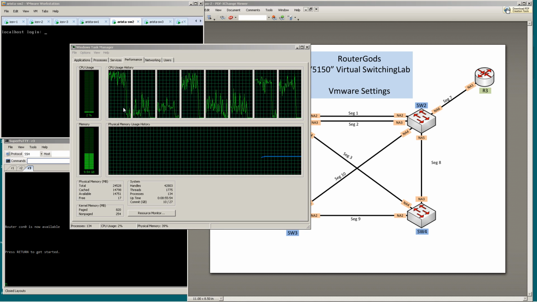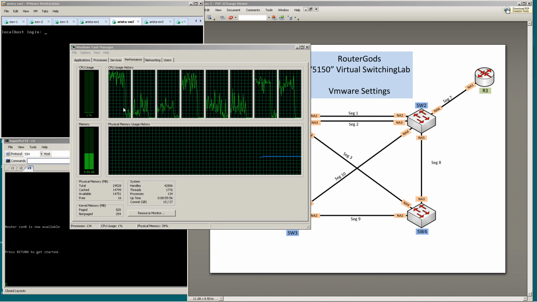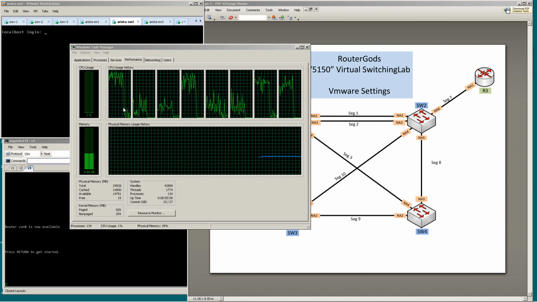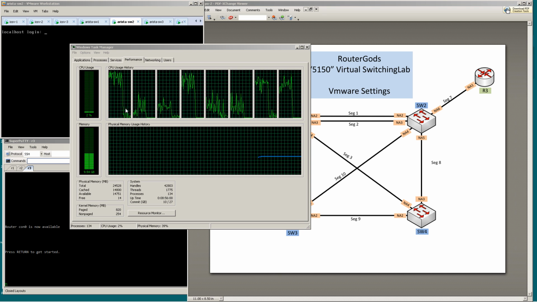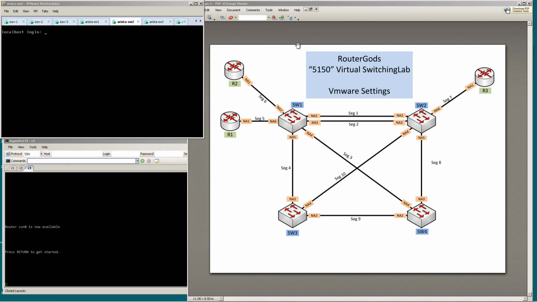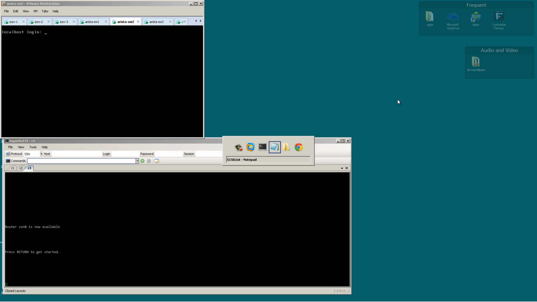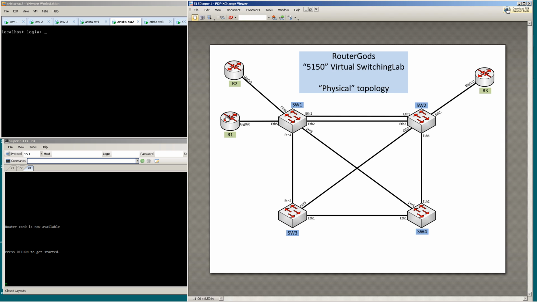Okay, all of my switches have come up. You can see the task manager is back down to 2%, 1%. That's pretty good for 4 switches and 3 routers running. Now, this -2 topology, this PDF with the VMware settings, everything's up, so we could close that if you want. And I'm going to open up the PDF that has our final configuration. That's our -1 topology. And let's see if it really matches the diagram.